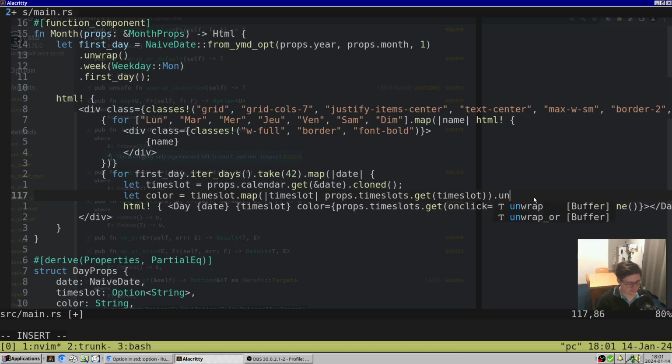So the first option is the time slot was none. So this is the color of no time slot. Maybe this should be transparent. So let's say it's full white but transparent. I don't know how this will work.